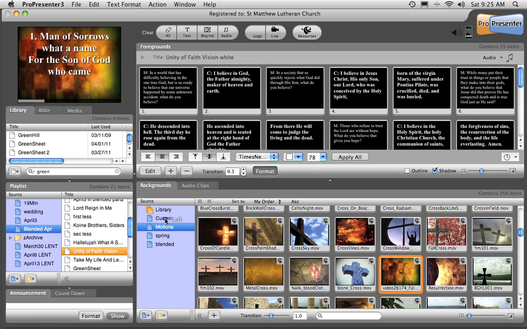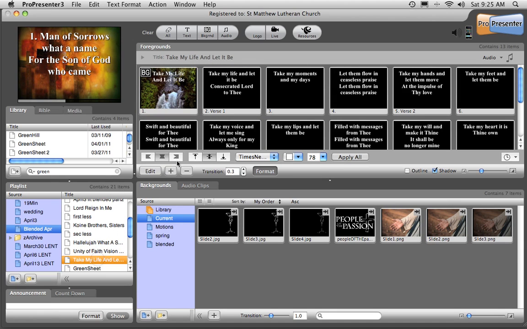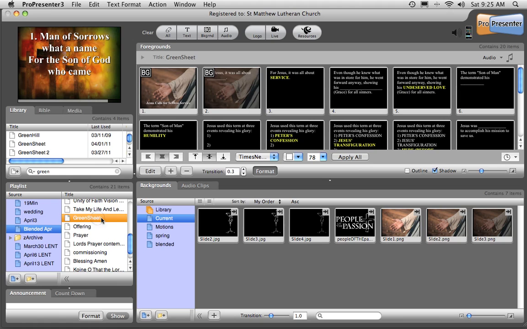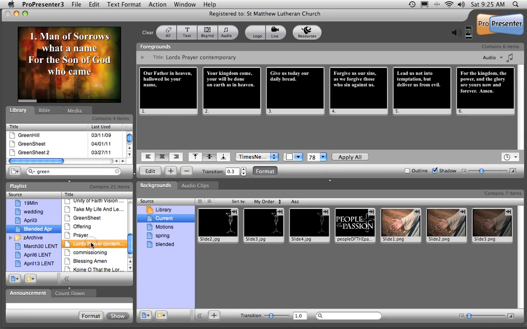Unity of Faith Vision, put the theme back in there. Take my life and let it be. We already got the stream going because we're flowing here. Green sheet, yep. Offering, we're going to put our theme back in there. Prayer. Now, once I set the background, it's going to be the same for all these other slides because it doesn't change unless you tell it to change.